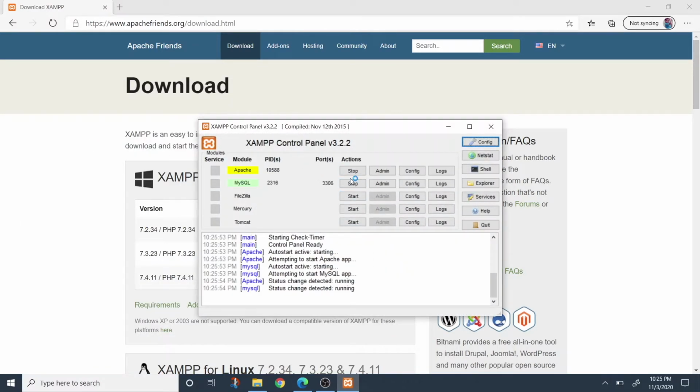So something like this would start up. Make sure that your Apache and MySQL are on. MySQL could be off as well, because for HTML programming initially you need only the Apache module to be on, and these ports are automatically configured. So let's see how we could use our computer as the server.